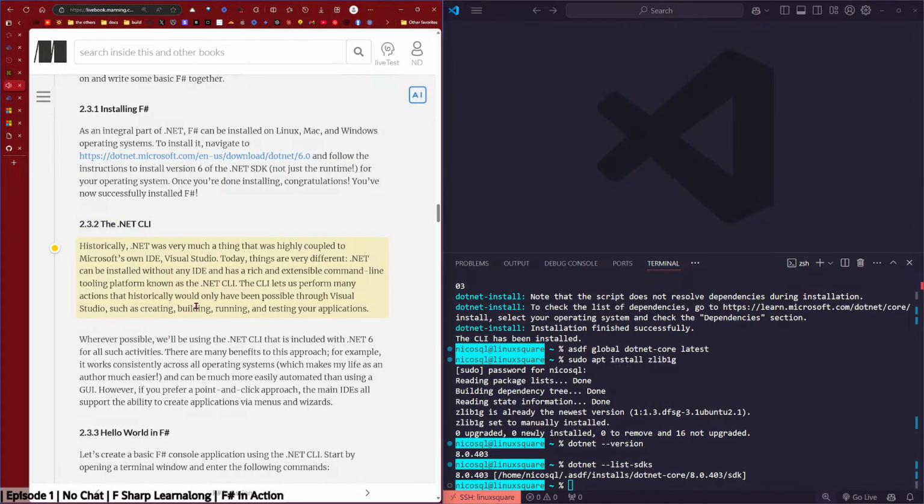Historically, .NET was very much a thing that was highly coupled to Microsoft's own IDE, Visual Studio. Today, things are very different. .NET can be installed without any IDE and has a rich and extensible command line tooling platform known as the .NET CLI. The CLI lets us perform many actions that historically would only have been possible through Visual Studio, such as creating, building, running, and testing your applications. Wherever possible, we'll be using the .NET CLI that is included with .NET 6 for all such activities.